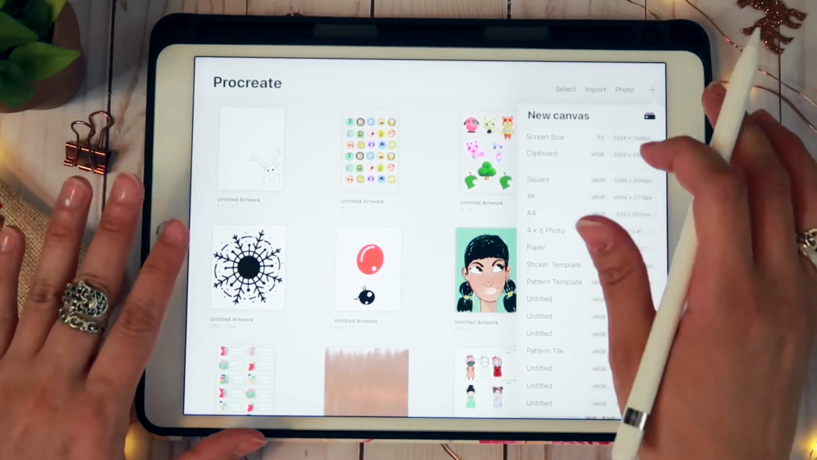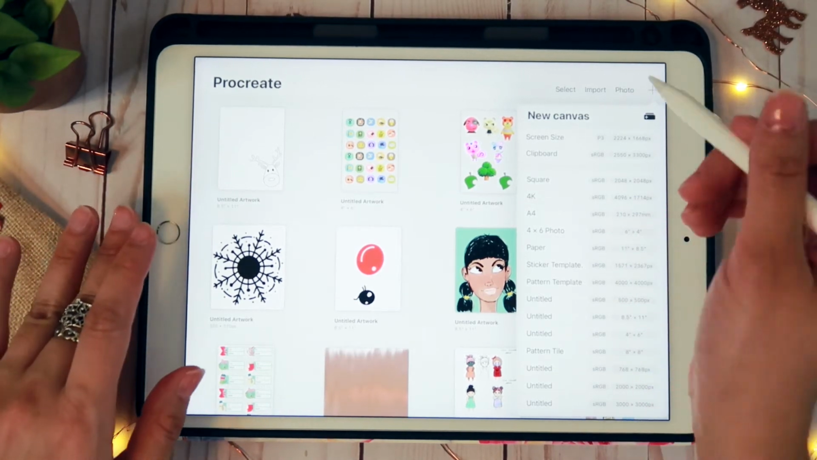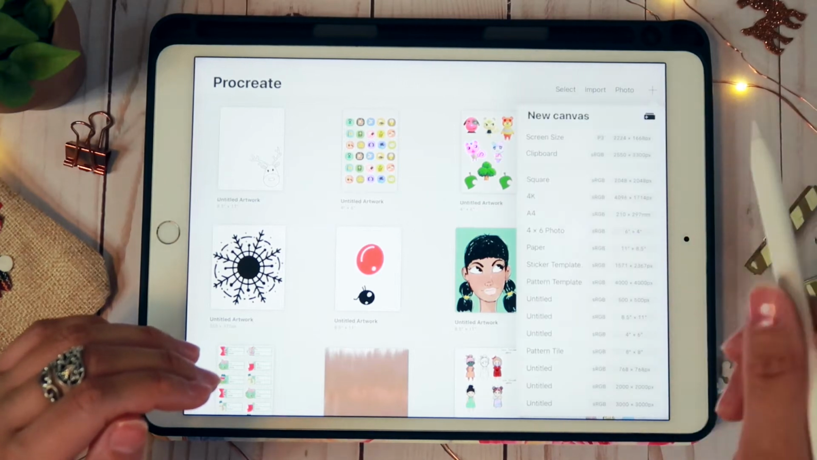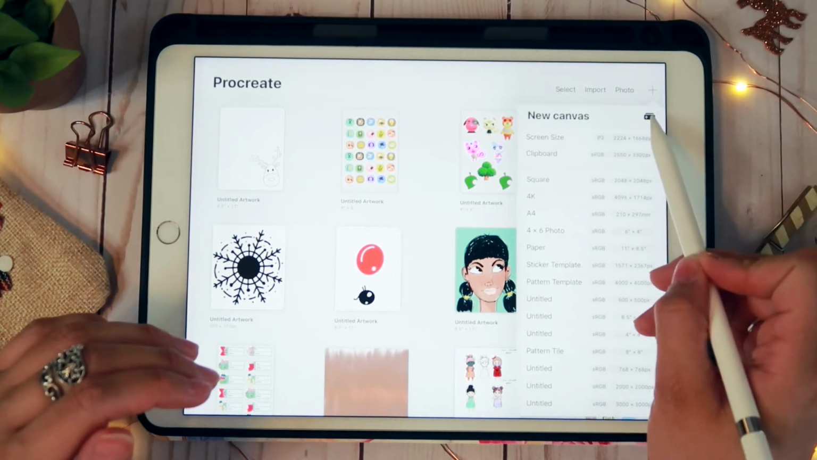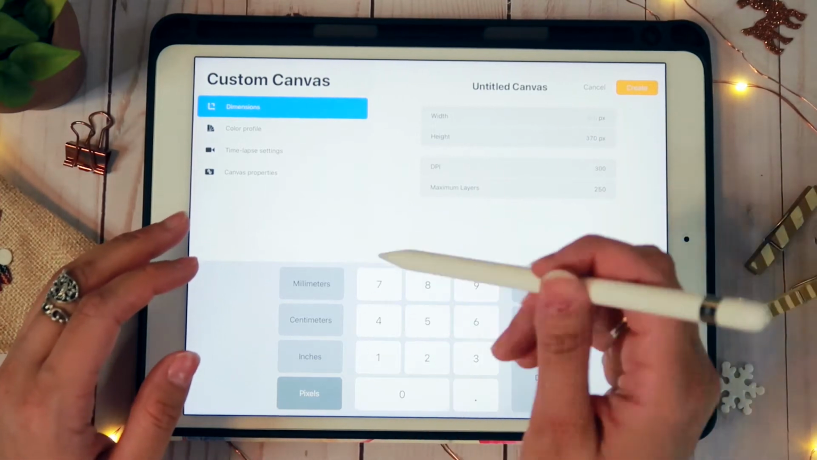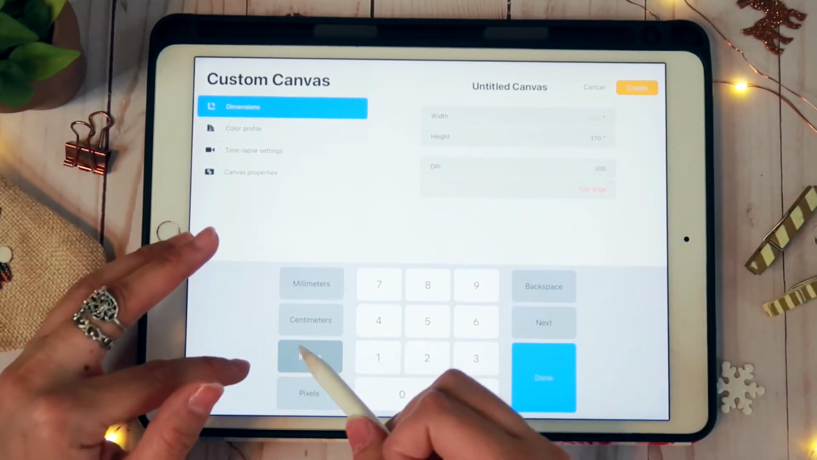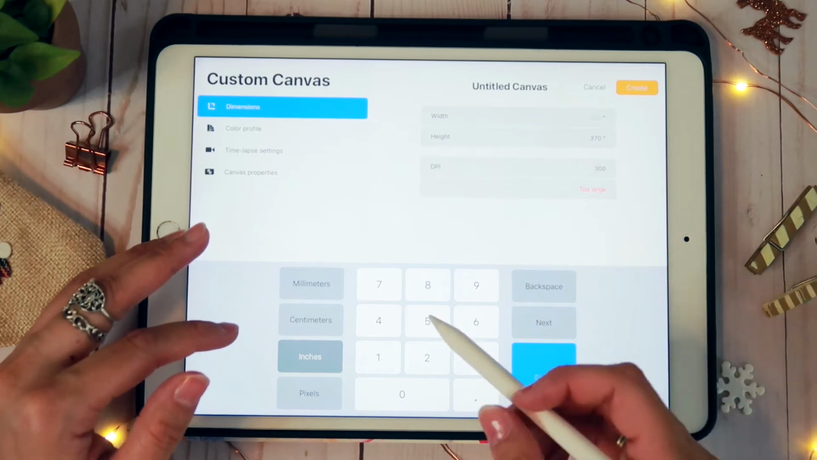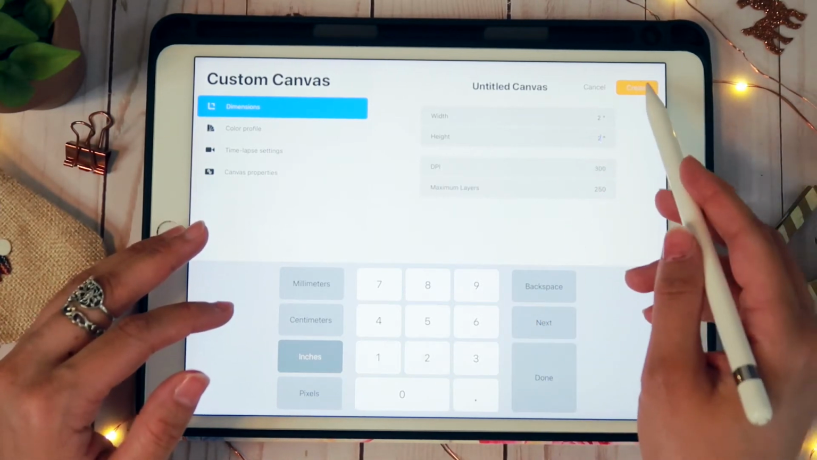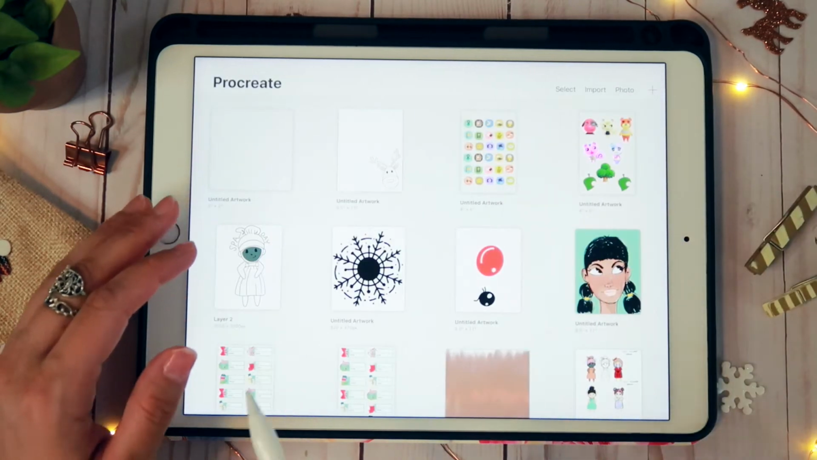And then I'm going to go back into my gallery and I'm going to create a new file. I'm going to make this 2 inches by 2 inches. It doesn't have to be very big because this is going on an envelope. So I'm going to hit the little plus icon and then I'm going to select that little rectangle with a plus, and that allows us to create a new custom canvas. I'm going to change my options to inches, and then I'm going to do 2 inches by 2 inches at 300 dpi, and then I'm going to select create.